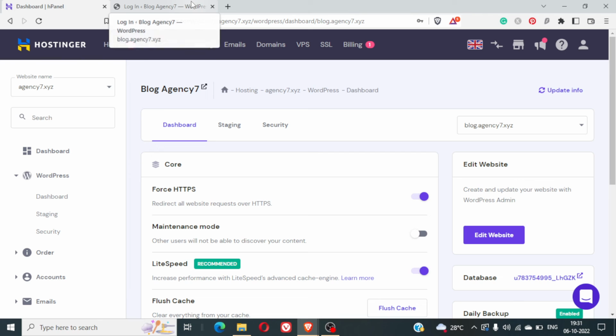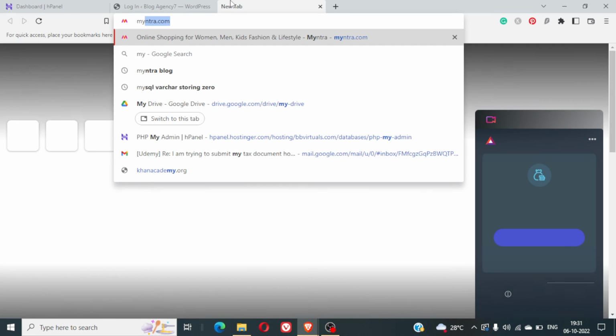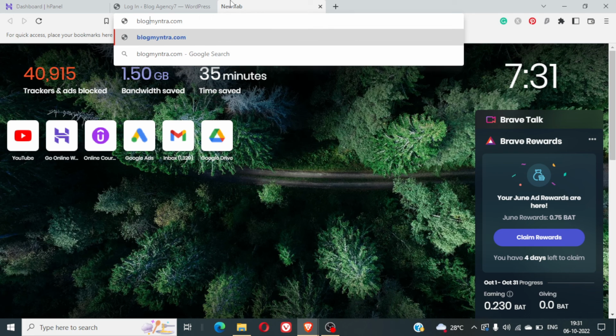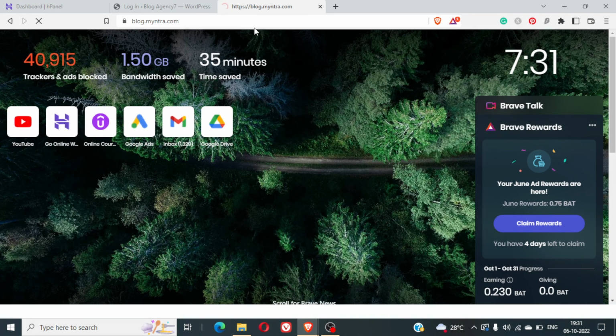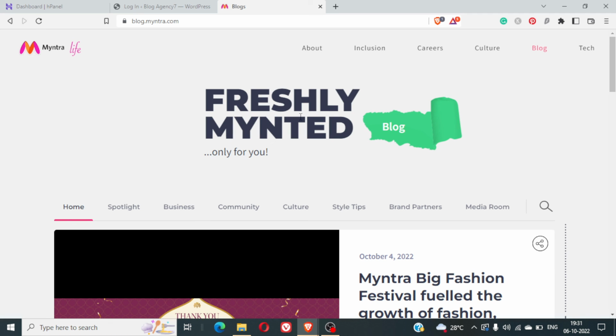Why should you use a subdomain for your blog? If you're an e-commerce website, or if your main website is on some other platform, it's always safe to do that, so that you don't mix the two sites, and you can have a separate subdomain there. Big companies also do that. Myntra.com is an example. They've got their blog on blog.myntra.com, where they've got all their blog articles. Okay, that's all from my end.